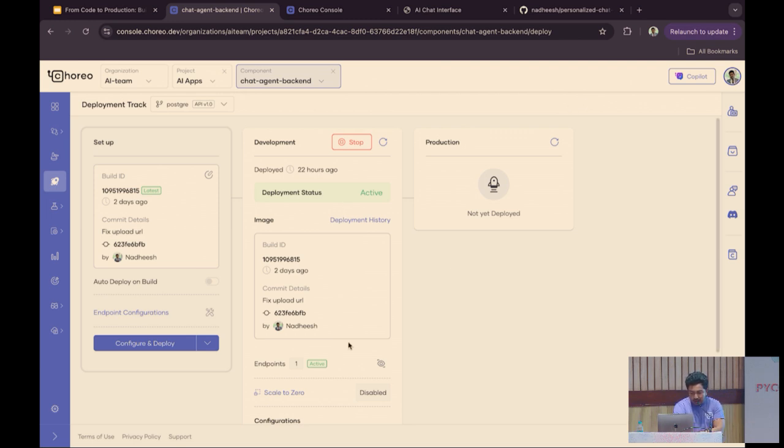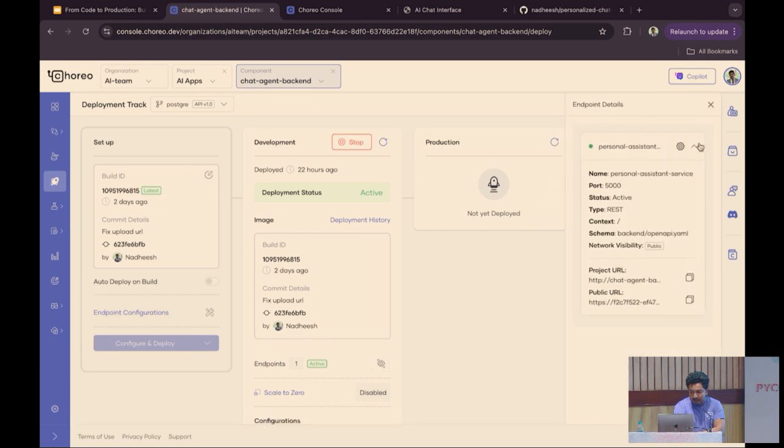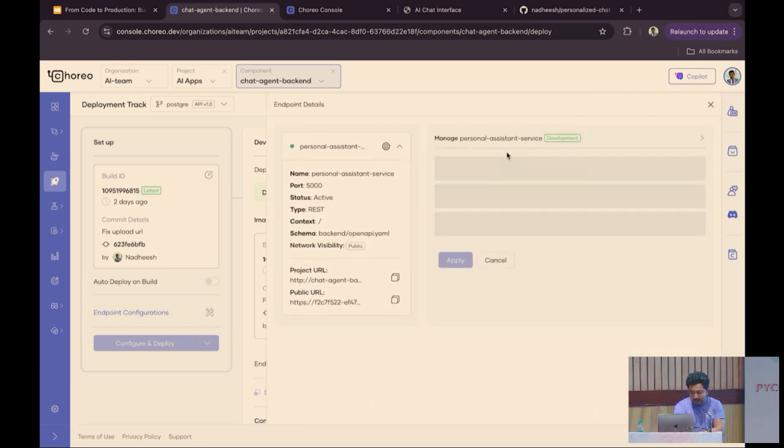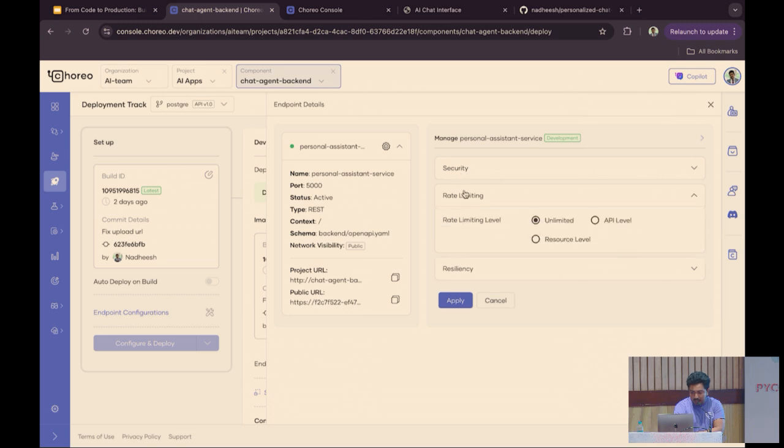And the other thing is you can have rate limiting also configured. So we can go here, and here we have a lot of options like resiliency, security, rate limiting. Here we can configure the rate limiting for API level, resource level. There are a lot of these kind of options.